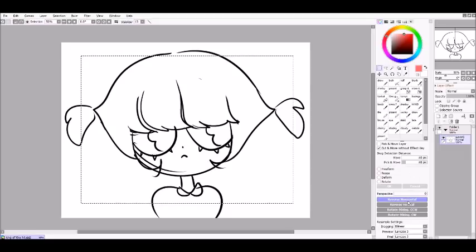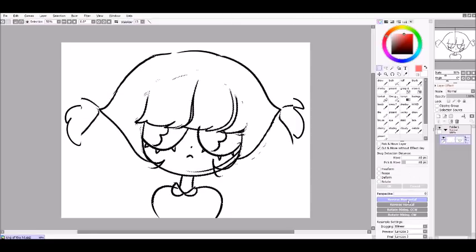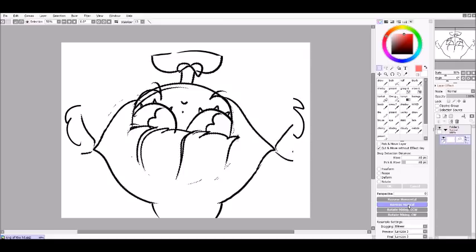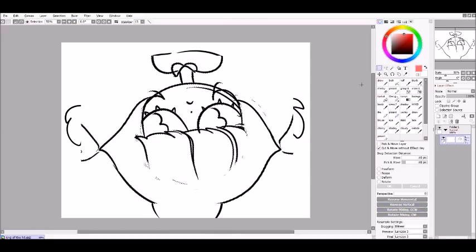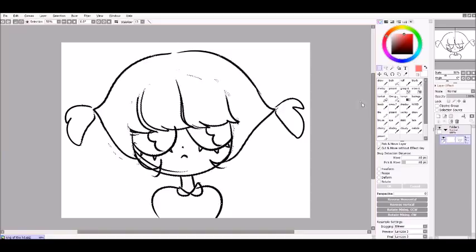And you're able to flip it horizontally. You can flip it vertically. You can rotate it 90 degrees. And of course, to undo all of this, you can press Ctrl and Z at the same time.